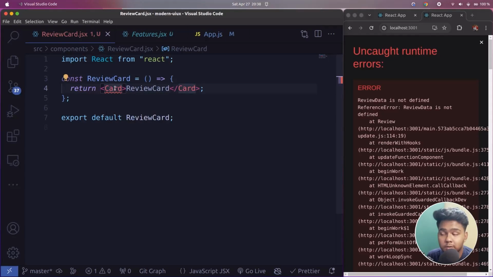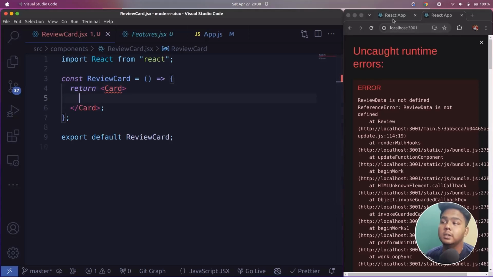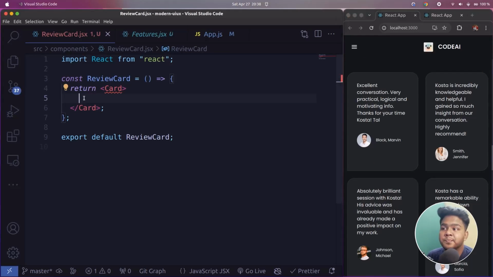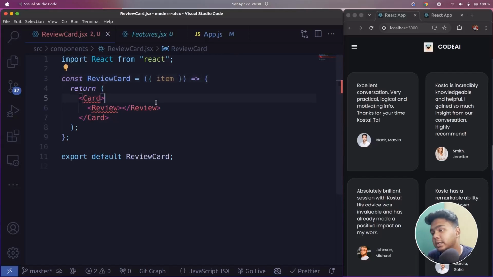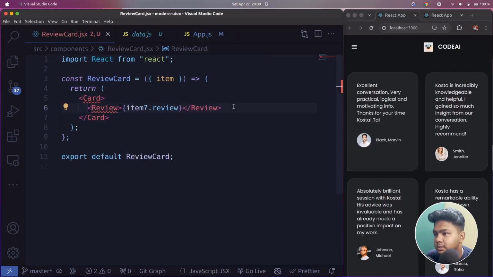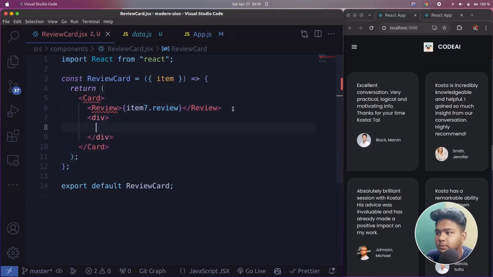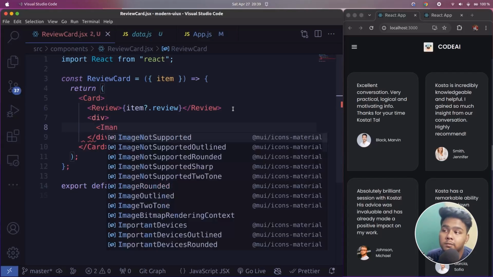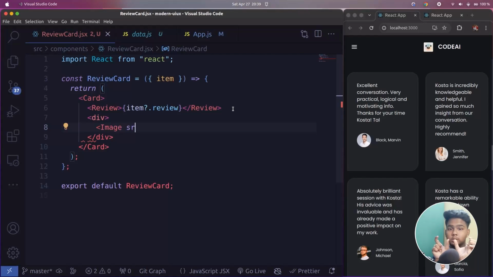Now let us define the review card. So first we will be having the same thing, a card as we had in the features card, a card component, and inside that we will be having only three things, the review and the author image and the author name, right? So inside a card, a review. In the review, let us take the props item, and then in the review I will write simply in curly braces, item.review. Let us see once in the data what is there. So pricing, then we have the review. Yeah, review is there, right? So it is perfect.